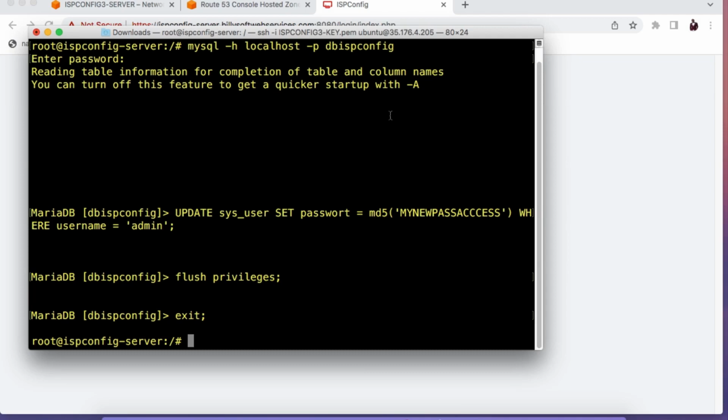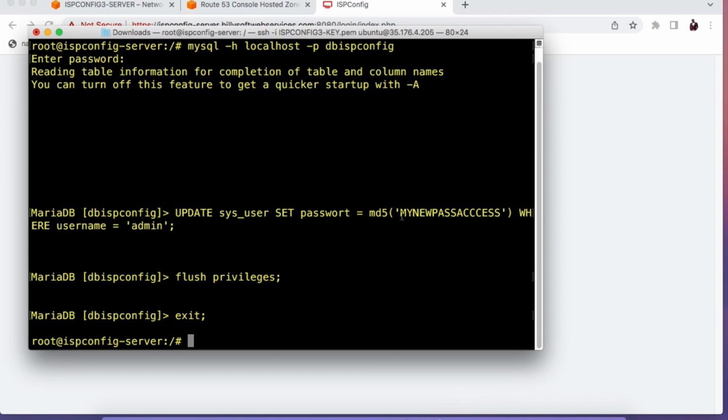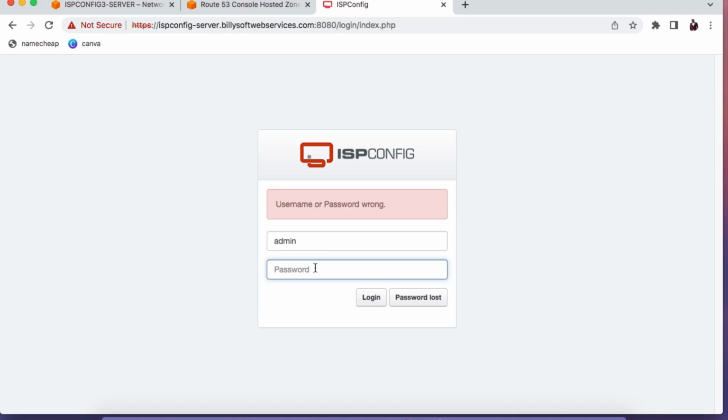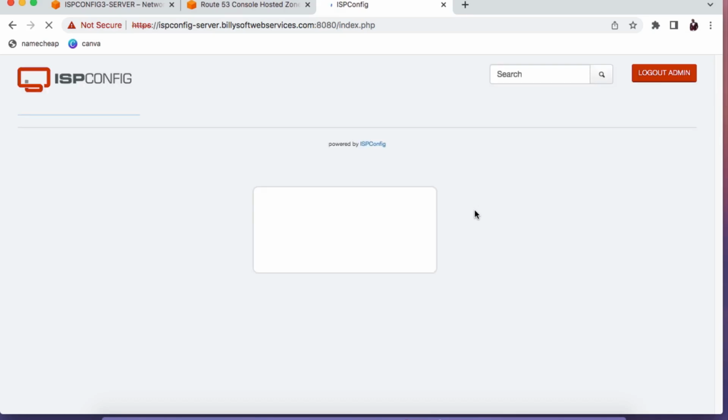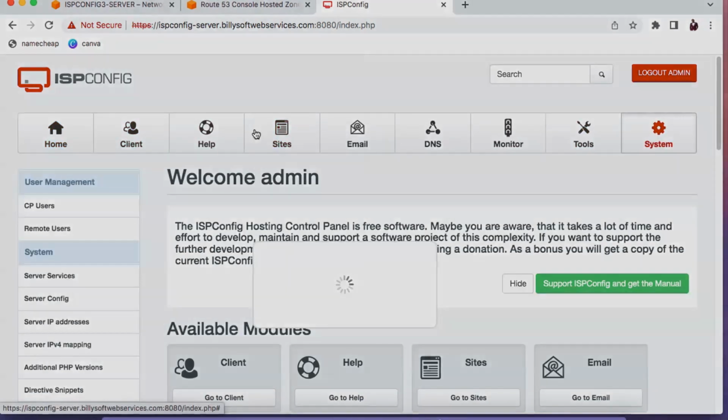Okay, so go back into your web browser, then type your username, go back to the command prompt, and copy the password that you've set just now. Copy that, and then paste that into the password field, and then click on login. And there you have it. We've successfully regained access to the ISPConfig admin dashboard.